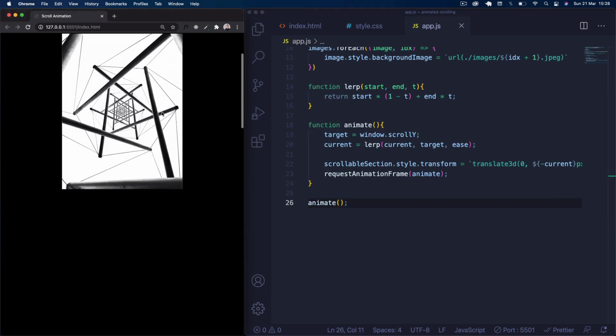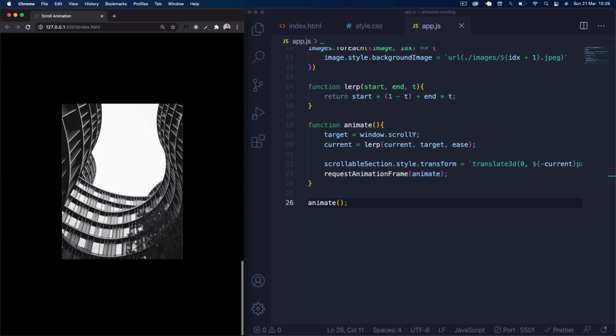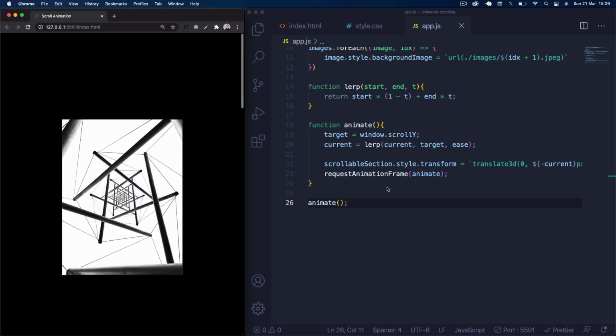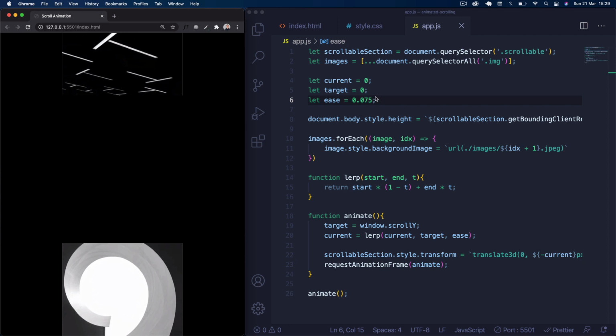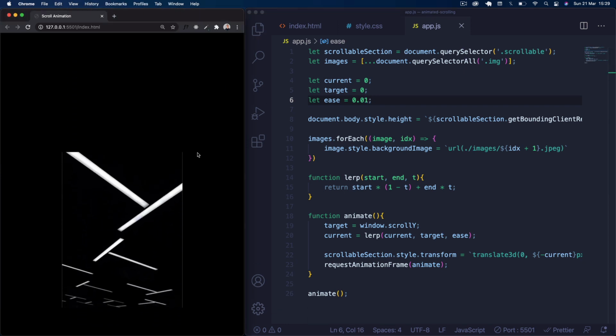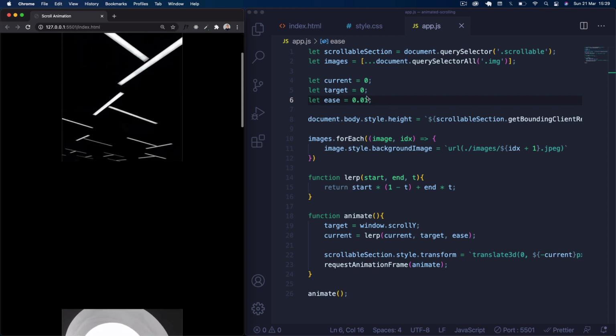So now we should be able to scroll, and you can see that's working now. Our scrollable section's getting translated here. Just to show you the power of this lerp function, if we make this ease variable a lot smaller, so 0.01 actually, you can see now we get the animations a lot slower. So adjust this how you want.